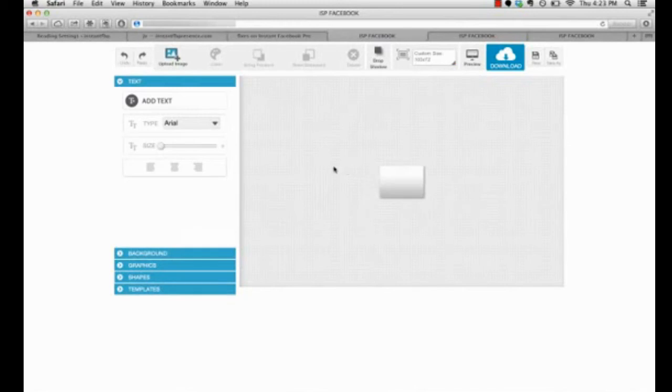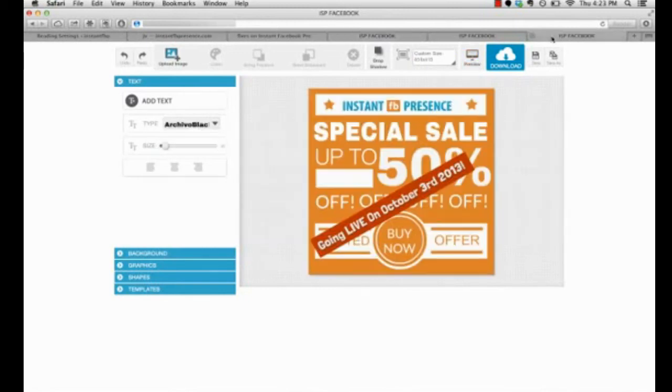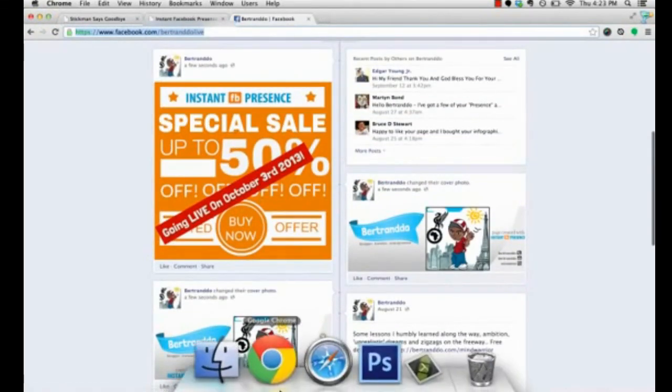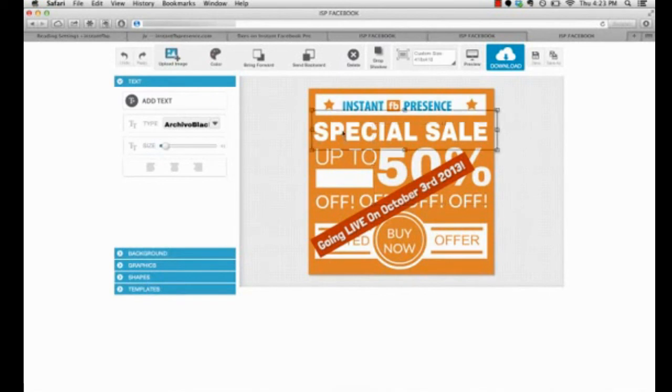This way, you can just create your ad right away, download it, and upload it to your Facebook ad campaign. You can also enter your custom size. If you want to create different types of graphics for your Facebook marketing, you can simply enter your desired size and press OK, and there we go. Again, very, very simple to use. I wanted to show you this coupon I created that you can see here on this page. That was created with Instant Facebook Presence, and as you can see, everything is editable and changeable on the spot. So that's the power of Instant Facebook Presence.